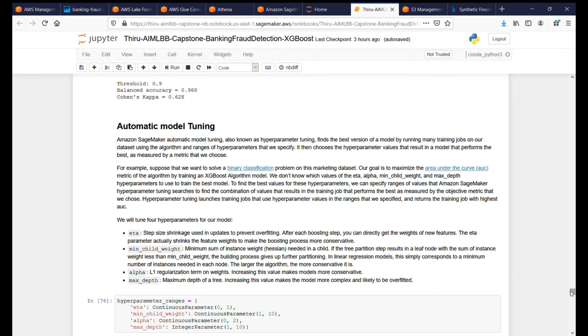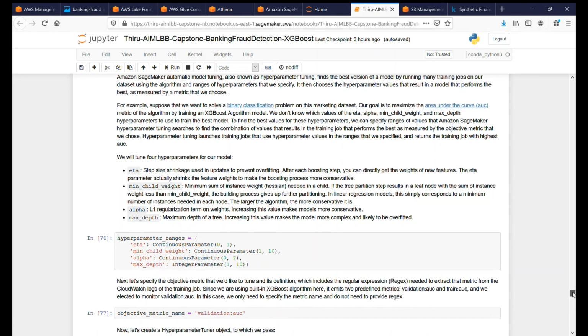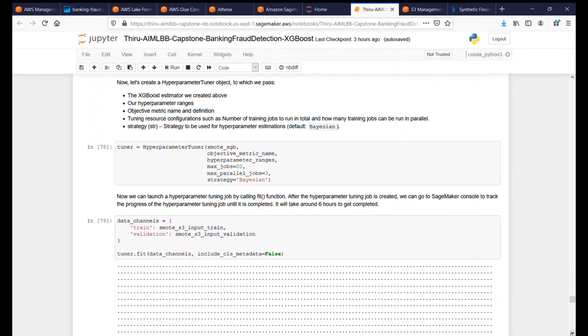To tune the hyperparameters, we have selected eta, min child weight, alpha and max depth, and the range of values that we have given here. And we have set the objective metric as validation area under the curve, and run the model.